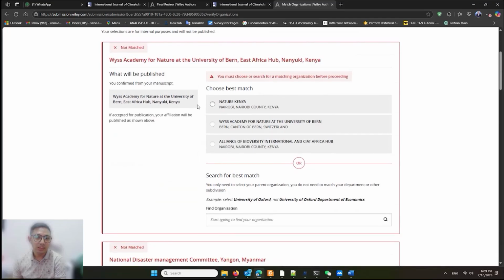Oh, it cannot pass. So it cannot pass through this step. We must find our own. So you need to select your parent organization. You do not need to match your department or other certification. In here, start typing and finding yours here. Okay.